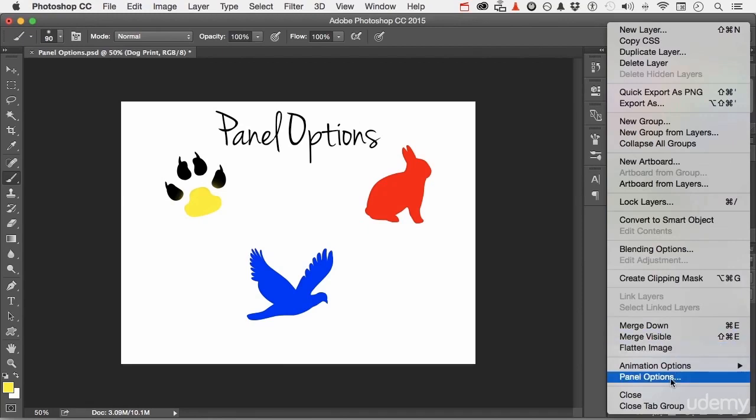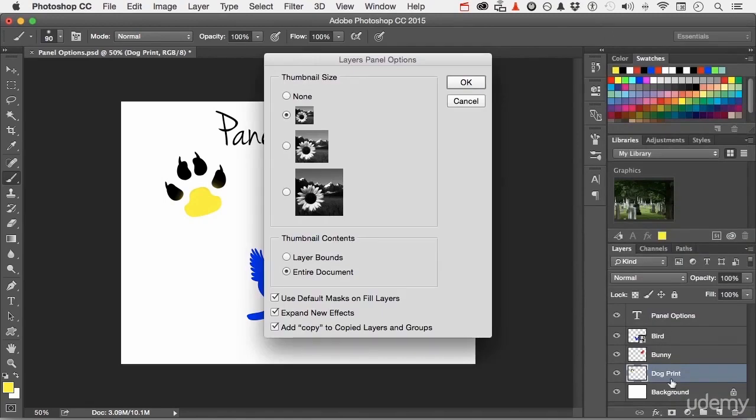Let me come down to this one right here. In panel options, what you can choose is bigger thumbnails. You can choose that the content of the thumbnail contains the entire layer. And if you look at my bunny, for example, you see the bunny in the upper right-hand corner on the layer? Kind of small, but you can see it. If you turn on layer bounds as opposed to entire document, the layer will fill up with just the bunny. You won't see any areas that don't have something in them. Now, the other options will make more sense when we actually work with those things. And click OK if you made changes.